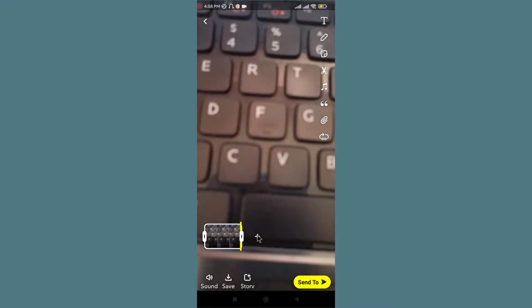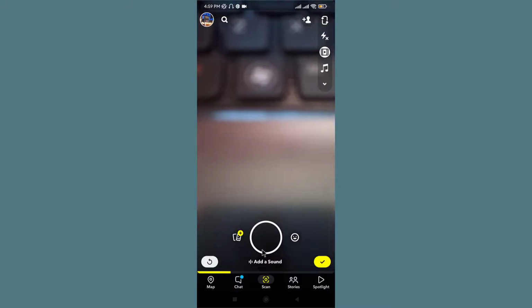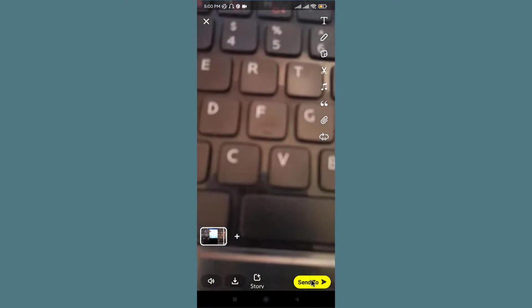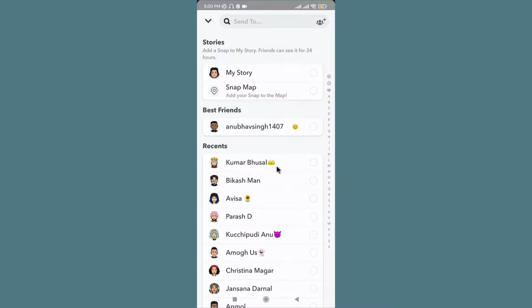Now once you are done, go to the plus icon and tap on it. And then go to done option in order to share your story and tap on it. Now once you have finalized your boomerang story, go to the send to option at the bottom of your screen and tap on it. You can now share it with your friends.